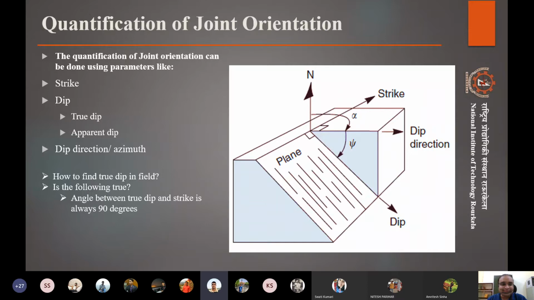Yes, Indrajit. On a map, it can always be perpendicular, but in real situations, there might be some undulations. If geometry-wise perfection is not there, that can be a case. But yes, in a general sense, the strike is defined in that way: whatever is perpendicular to the true dip will be the direction of the strike.